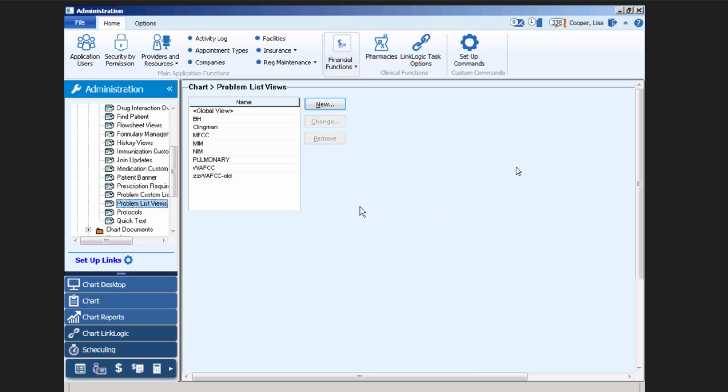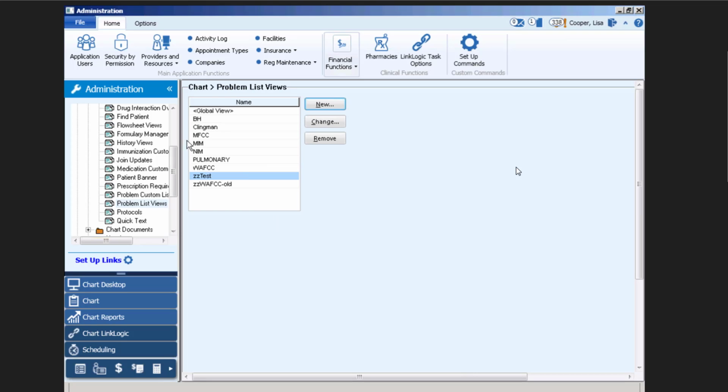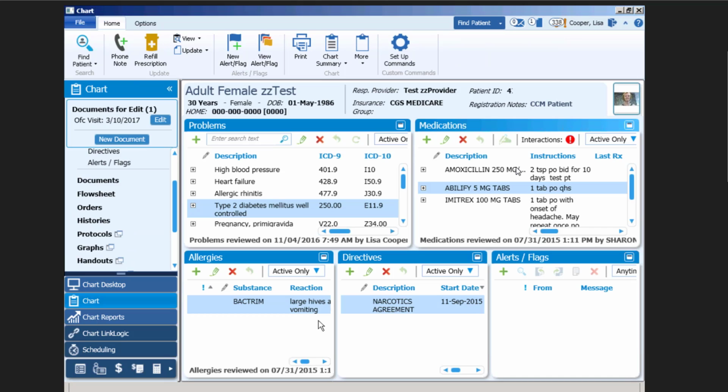Same thing for problem list. I could come in here, do a new one. And the way this functionality actually works is once I go ahead and have this in here, when I'm on the chart side, I can start adding to it. I'll have Lisa demonstrate that portion of it. So Lisa, you're going to show then how we utilize this functionality during the patient visit.